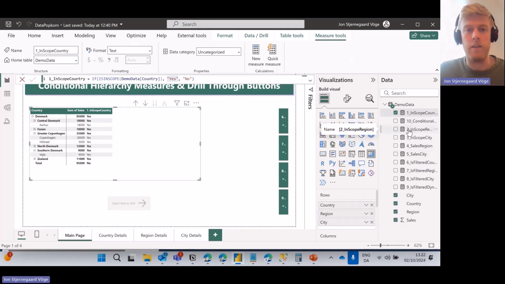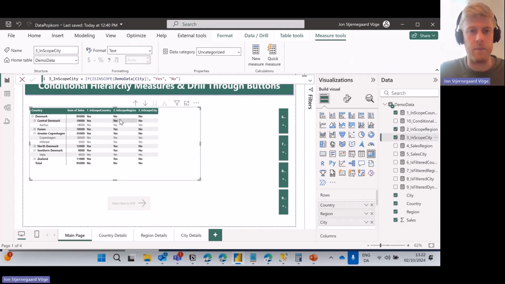If we add here the region and the city as well, we can see that the behavior is maybe as expected, that for region we get a no when we are at the country level, but otherwise a yes for both the region and city level. And for city, we get a no for both the country and region level and only a yes for the city level. We can use this to our advantage to say, okay, well, what if we only wanted to display sales for some of these levels?